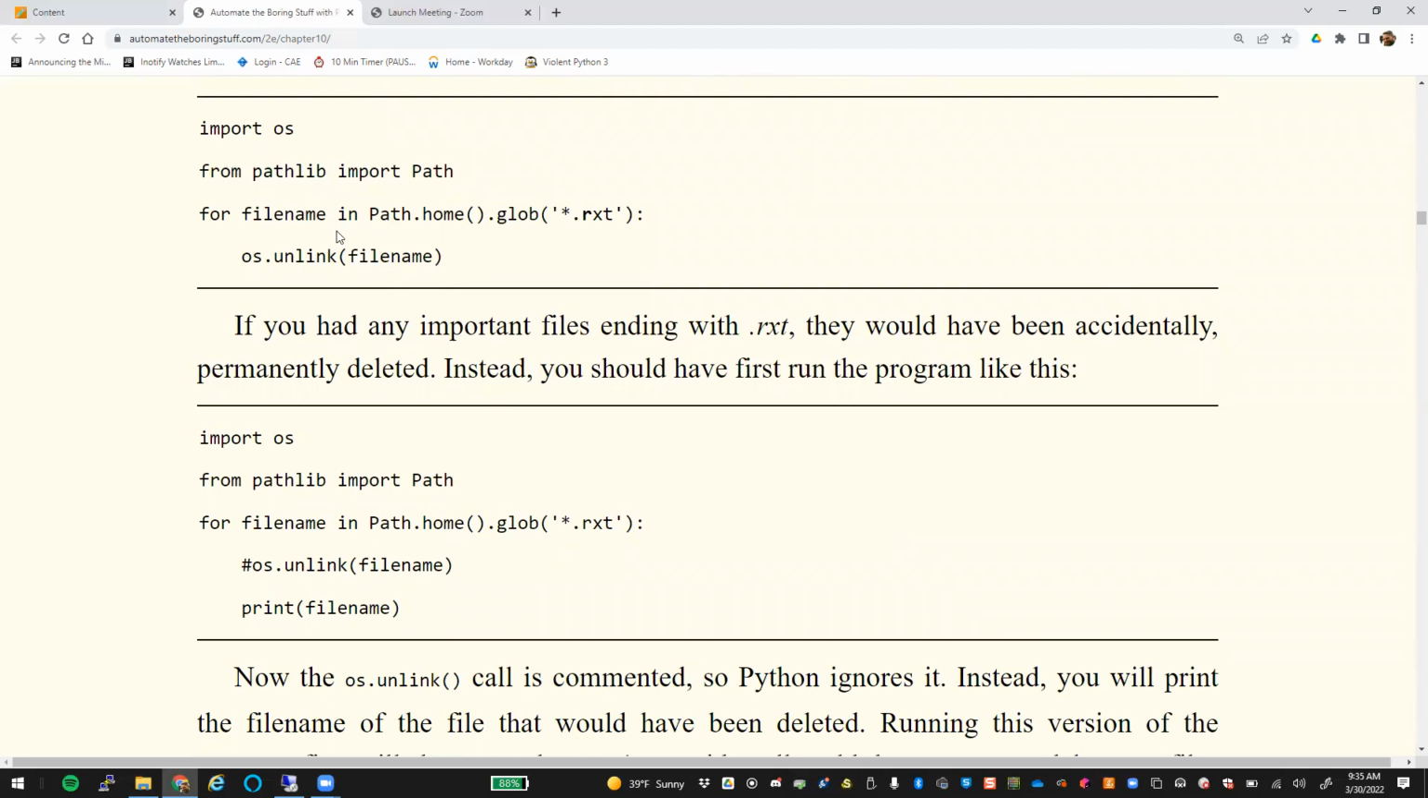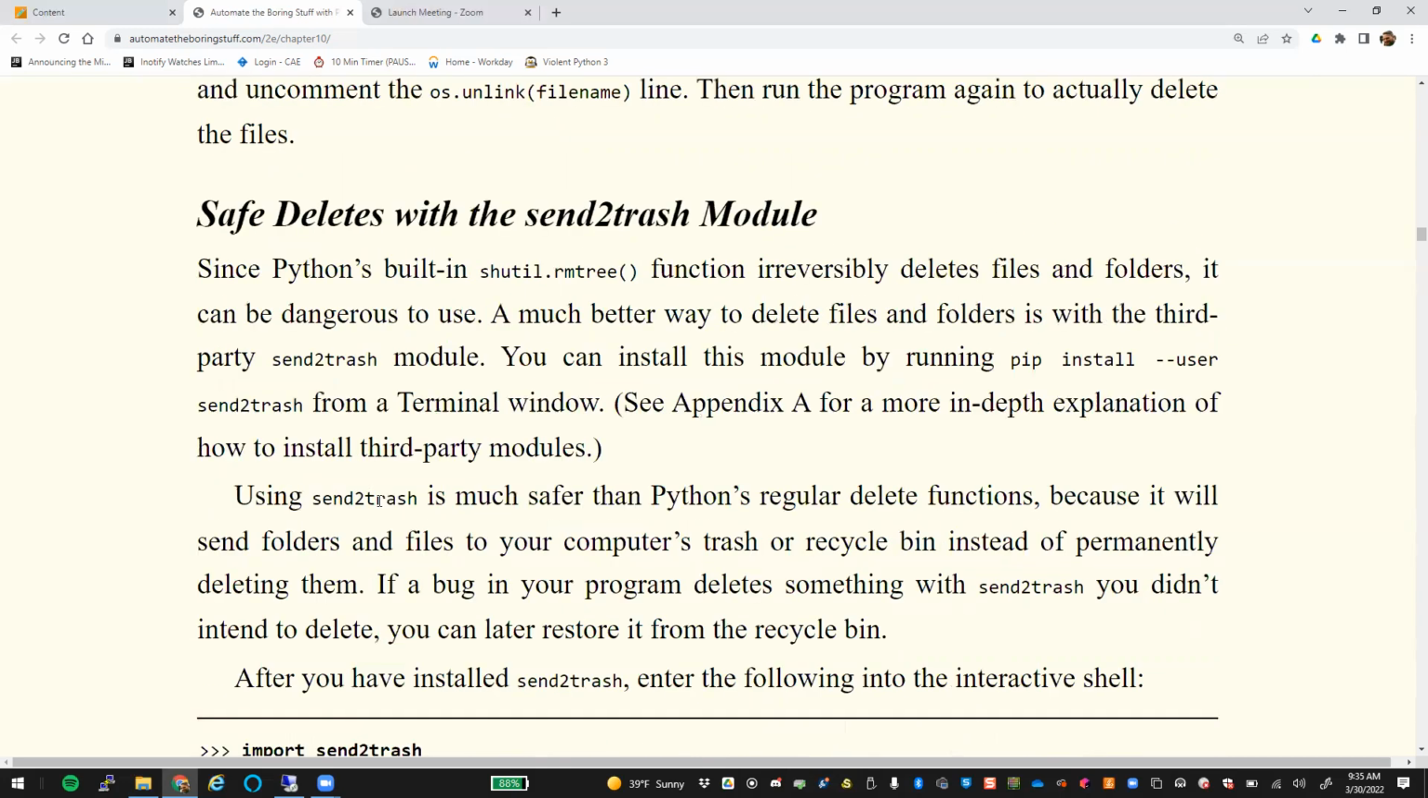This example is just going to show you how to use that glob module that we talked about yesterday. That way you can do a search for anything that ends in .txt or whatever you want it to be, and you can delete those files.